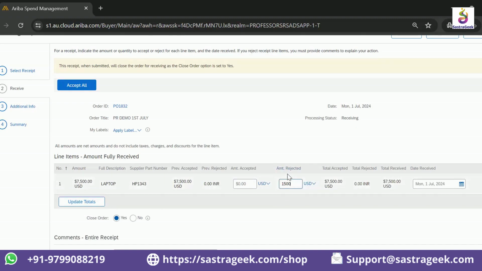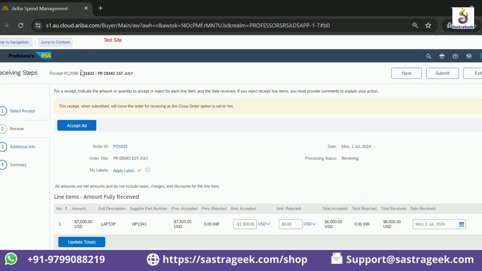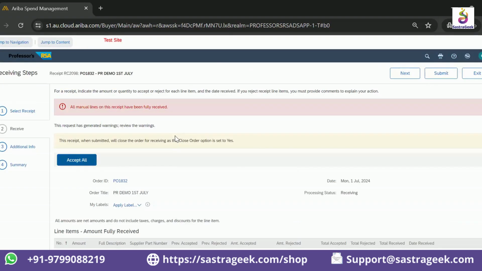But Ariba treats it, when you enter this quantity, as if you have received 6 quantities. Amount rejected is also one of the quantities. For reversal, what we have to do is put minus 1,500. Click on update total. This way, you are going to perform reversal of your PO quantity. You see here, 7,500. Now it will become total quantity accepted as 6,000.